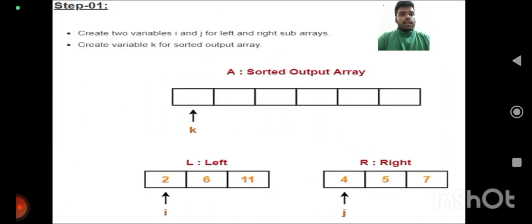Let us see the tracing. First, we get the left subarray 2, 6, 11, and the right subarray 4, 5, 7, where i will be pointing to the first index or zeroth index of the left subarray, that is 2, and j will be pointing to the 4, and k will be pointing to the new array. And we are going to compare the first element of the left subarray and the first element of the right subarray. Since 2 is less than 4, we are going to copy the 2 to the new array A, and we will increment i and k.